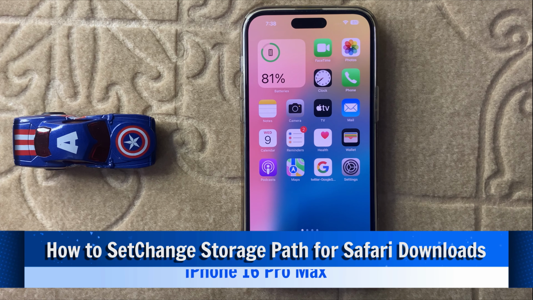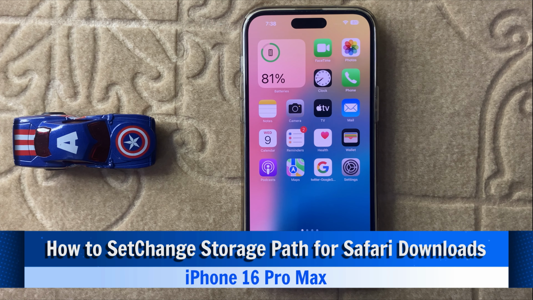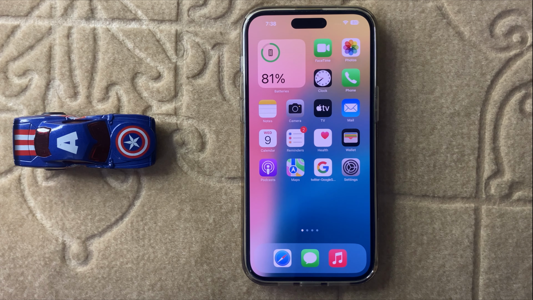Hello everyone, today in this video I will show you how to set and change the storage path of Safari downloads in iPhone 16 Pro Max.